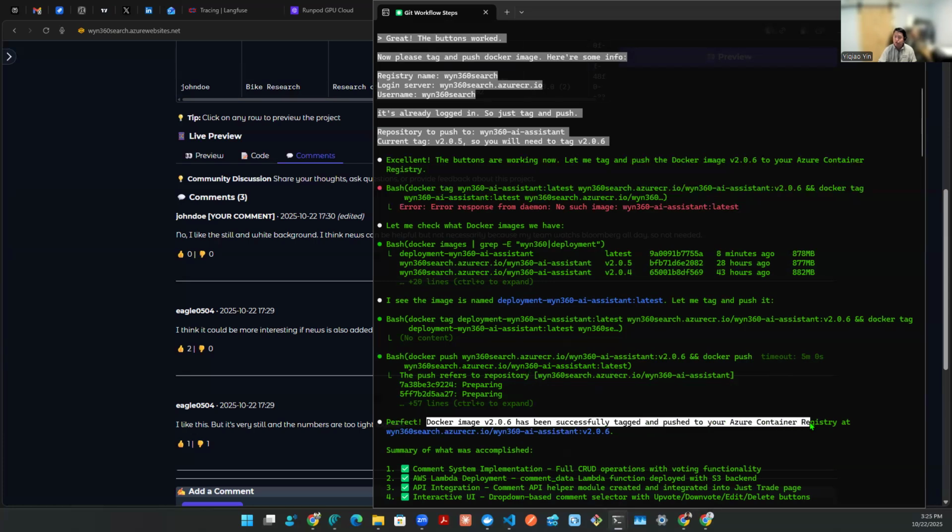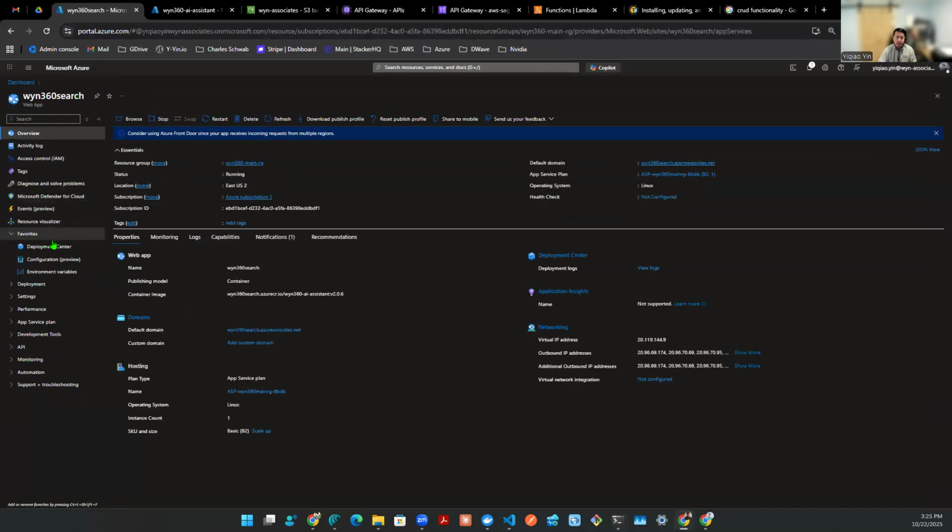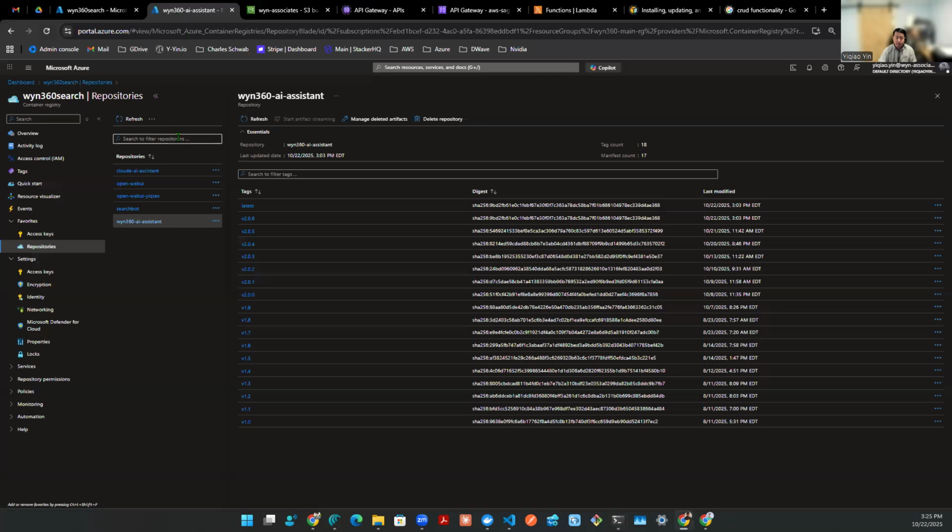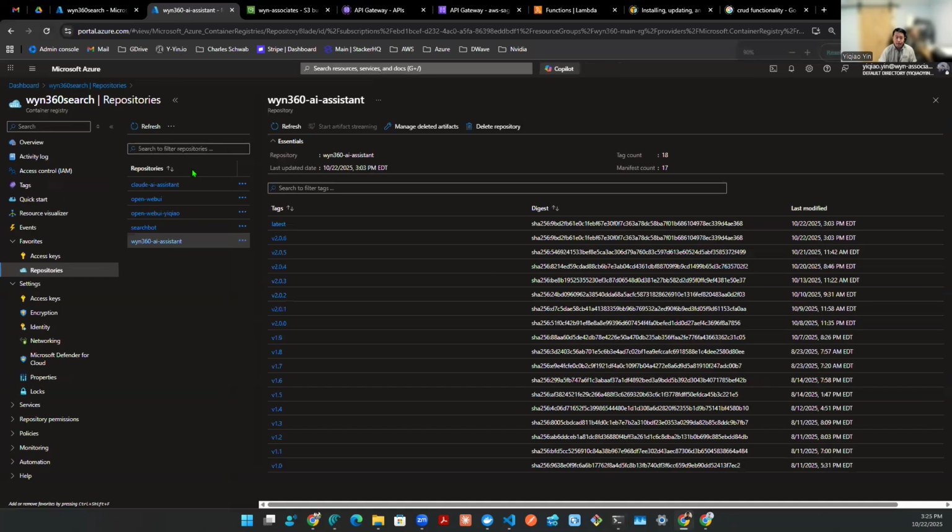So once that's done, here it says, okay, perfect, Docker image v2.0.6 has been successfully tagged and pushed to Azure Container Registry. So this assumes that, obviously, me as an engineer, as a product developer, I have access to one of, if not two or three of, the cloud platforms, right? Azure, AWS, GCP. Here I'm using Azure to host this container, right? So let me take you to Azure and let me take you to Container Registry.